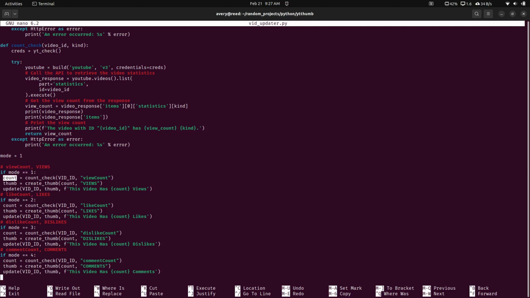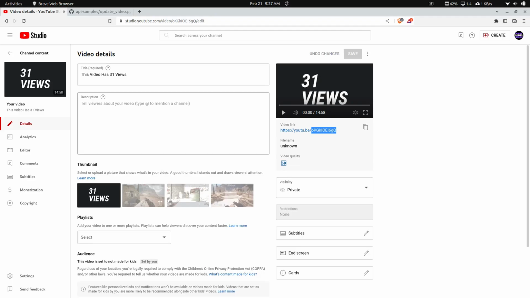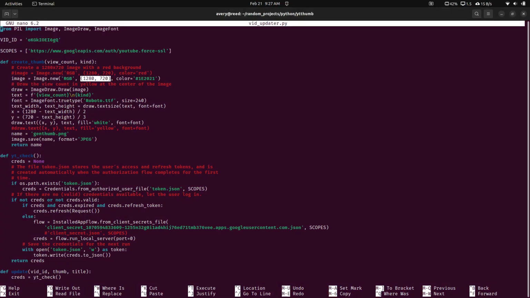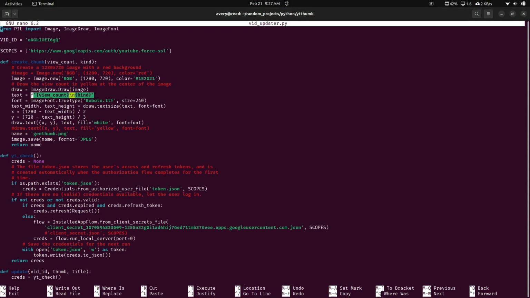So now we want to generate a thumbnail with the number and what it is. So views, likes. So I'll just go to create thumbnail. It creates this image that's this size. It sets the background to this black grayish background. And then it draws out the image. And then I have it just draw out the count and the kind. So it's 31 and then views, just like that.